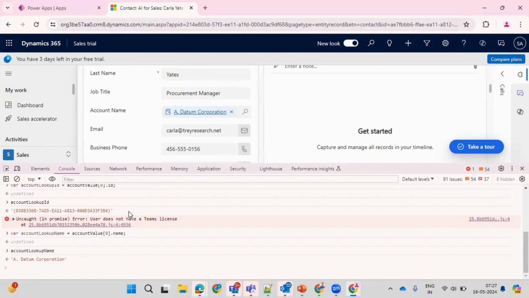A lookup data type is, for example, we are in a contact entity. If you want to select another entity, here we are selecting the account entity. Contact entity is different and account entity is different. Through the lookup data type we show this value and you are able to save. In a lookup data type you always get an array, a group of objects. In the 0th position, the first value, you will get the ID, name, and type. If you write like this, A dot Datam Corporation, you are able to get the value.